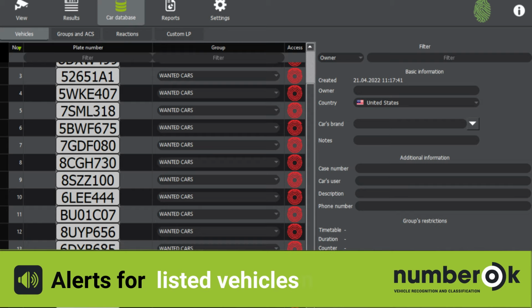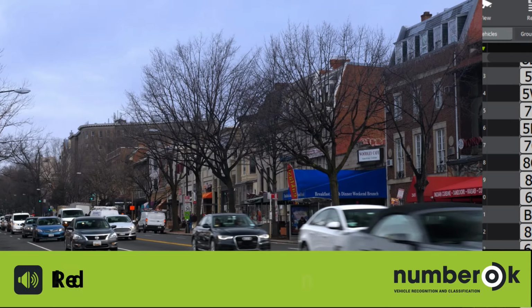Prevent crime. Recognize license plates, brand, model, color, type, allows to detect cars from the wanted list with alarm in real time, and provides useful statistics for the selected vehicle.